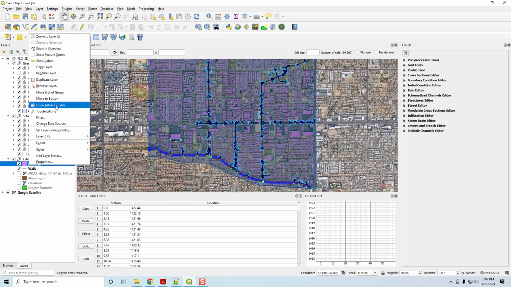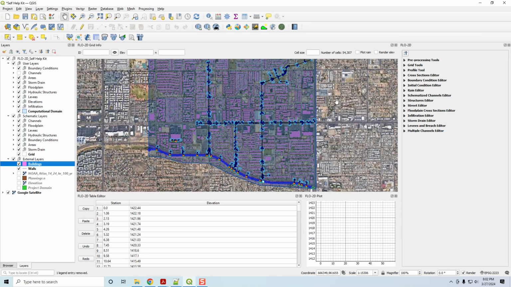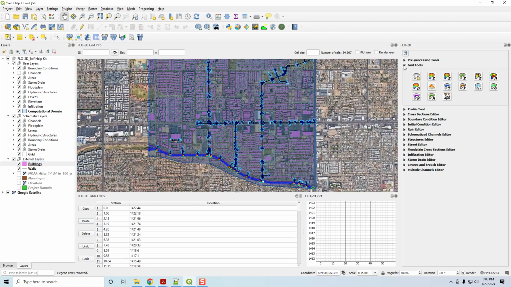If you right click and open the attribute table, you'll see that buildings require 3 fields of data. One will decide whether or not to initiate a collapse when the model runs. One will calculate the area reduction factor, and one will calculate the width reduction factor. In this shallow overland flow, I typically only use the area reduction factor. The collapse and width reduction factors are both turned off. In a tailings dam simulation or a dam breach simulation or a large river flow, I might turn the collapse feature on for buildings.